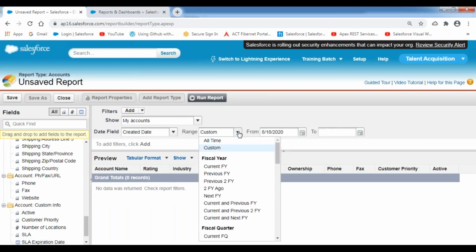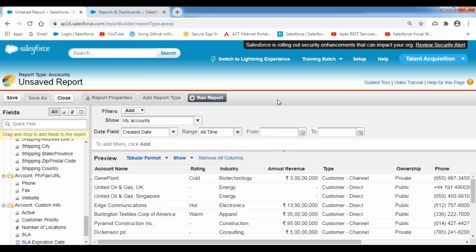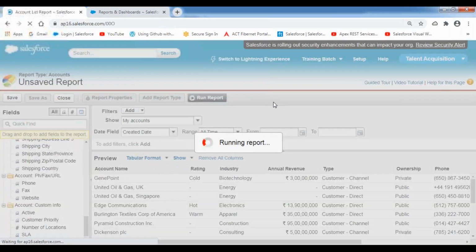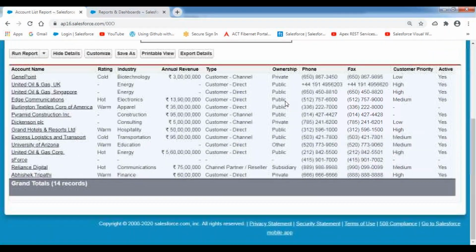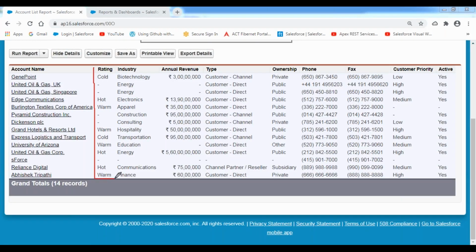I'm selecting the range as all time. Okay, all time data. That means all the records I would like to collect. When I run the report, how many records are visible over here? 14 records. When you observe this one, we have various types of customers. Some customers have the rating value cold. Some customers have the rating value hot. Some customers have the rating value warm. Some customers don't have any rating values also.